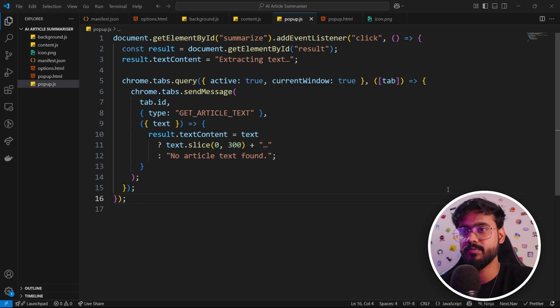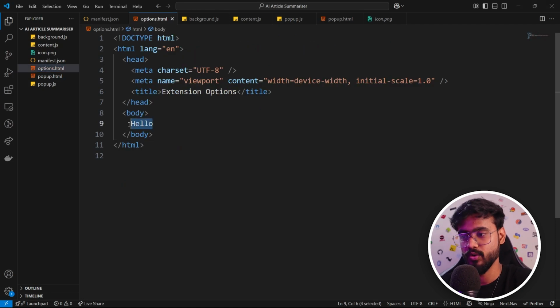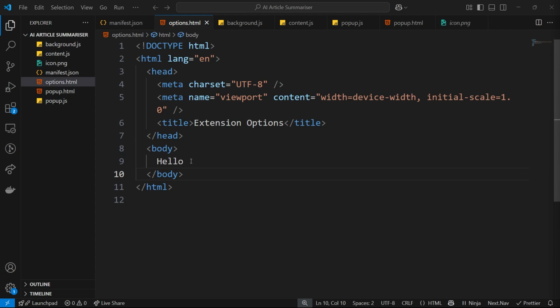All right, cool. So now let's go on and work on our options page. Whenever we load the extension for the very first time, that page opens. We have just written hello over here. So let's go on and accept the Gemini API key from the user. The UI for this is going to be very simple.